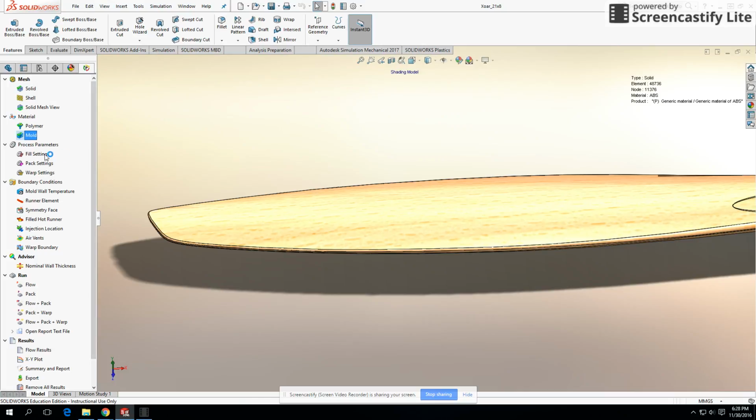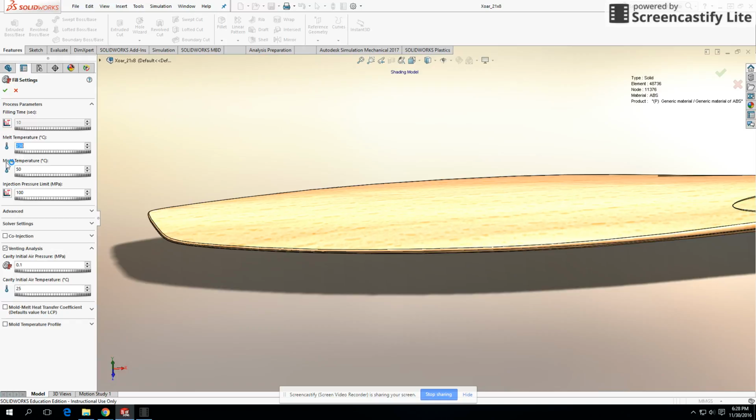So next we're going to take a look at fill settings. These are all just SolidWorks auto fill-ins. You have your melt temperature, a mold temperature, and an injection pressure. All 3 of these are going to affect how fast your mold fills, how long your part takes to cool, and if there's any air pressure inside, or any air bubbles inside of it. To get rid of air bubbles, you're going to do a vent analysis. We have an external ambient air temperature of 25 degrees C and an ambient air pressure of 0.1 megapascals.